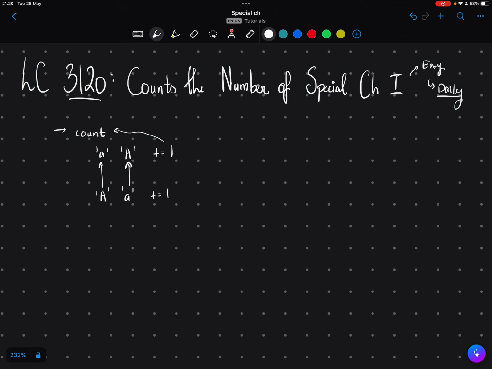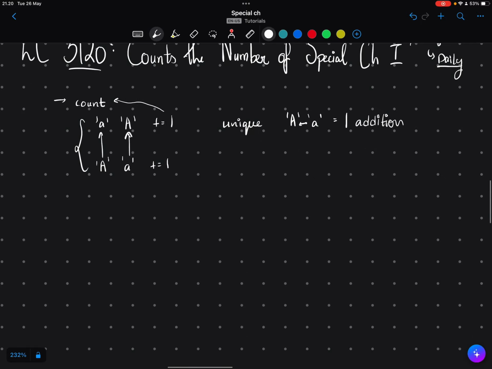We literally have no boundary as to what condition. There is no lowercase followed by uppercase or uppercase followed by lowercase. It's any occurrence. So a, and it also has to be unique. So the pairing we have, a and A, is supposed to account for only one addition to the counter. We can't have repeated additions to the counter just because of this pair.